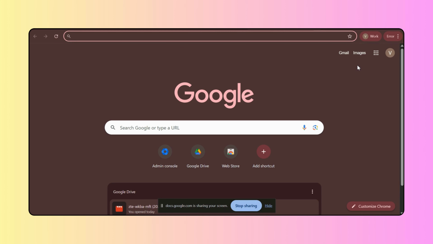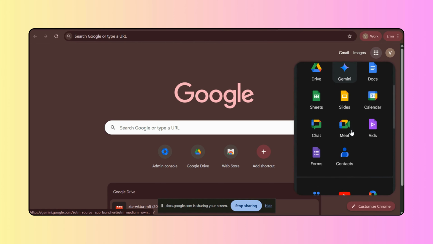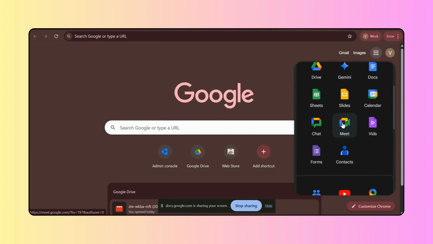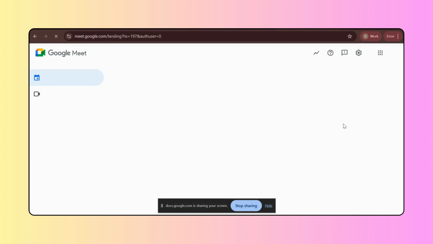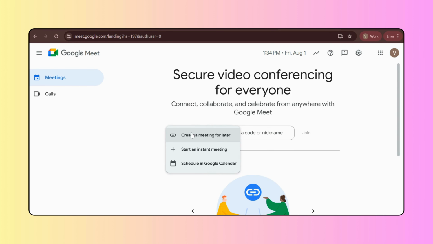Now for that to happen, can you see this three dot, top right corner? Click here. The moment you click here, you need to scroll down and you will be able to see this Meet. Click here. This will take you to this interface, which is the interface you're going to see. All you need to do is click on meeting.